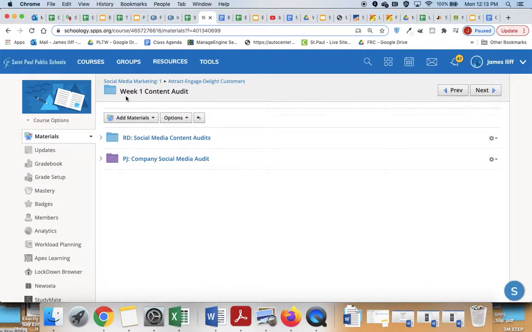Now, week one, we're going to learn how to perform a social media content audit. And wow, this is such an important skill for you to learn as digital marketers and social media marketers. And you're going to have to learn what a content audit is, and then you're going to perform one on a local company, and that's what this week is all about.